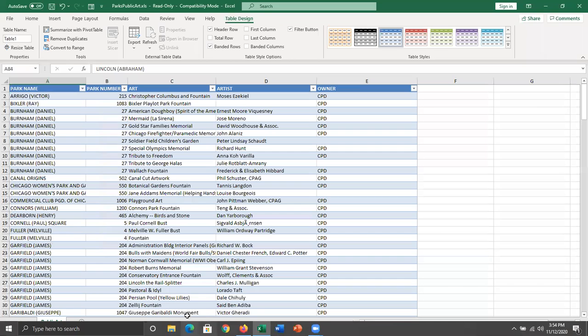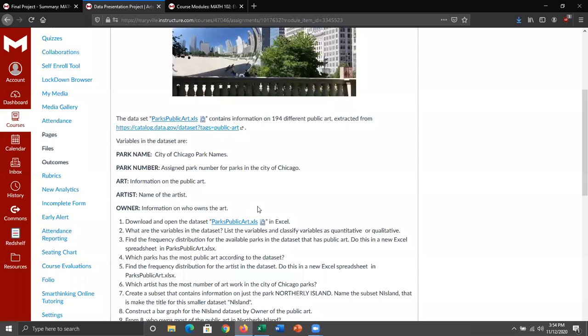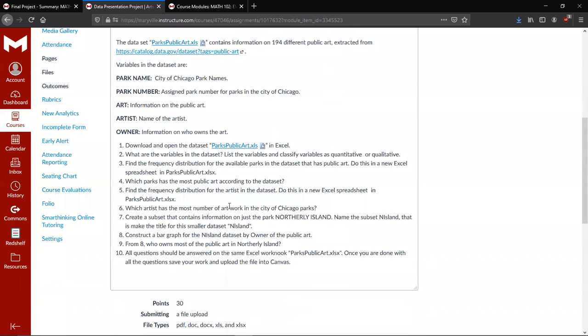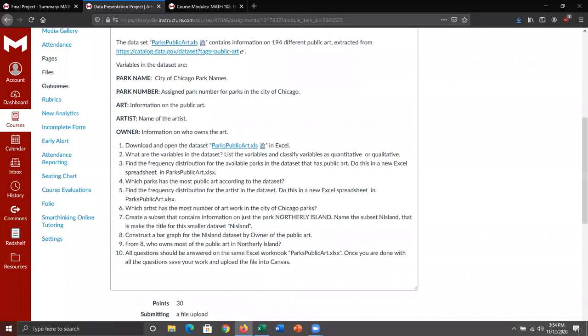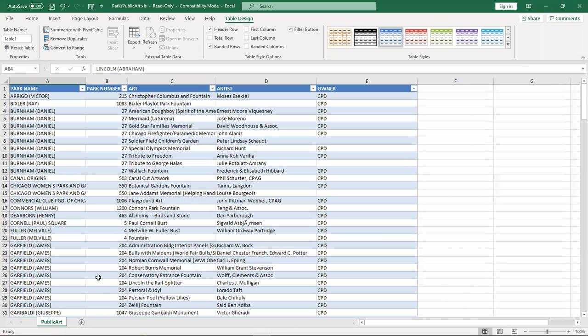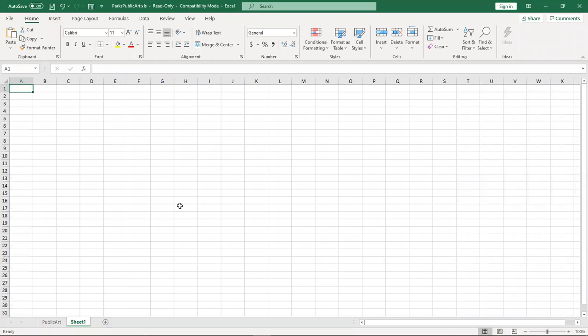Now, the other thing that I wanted to show you about this, you're going to find frequency distributions for the artists in this data set, and they say do this in a new spreadsheet. So what we're going to do in our spreadsheet here, we're going to hit this plus sign, and we're going to make a new spreadsheet here.